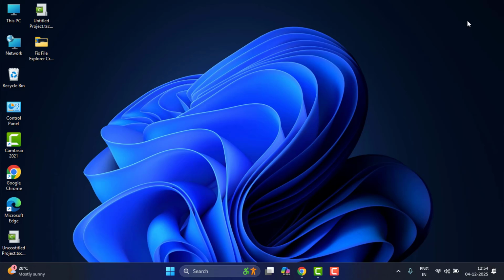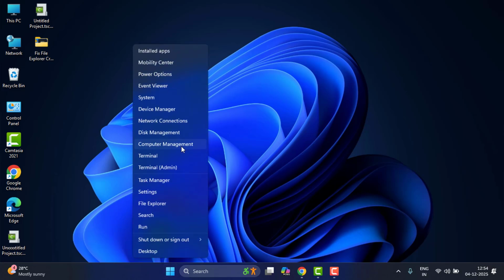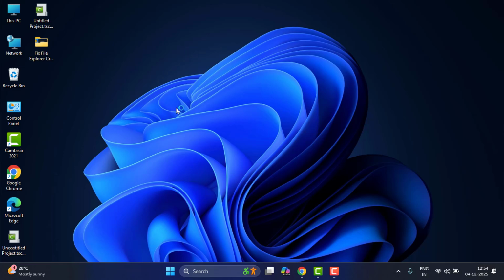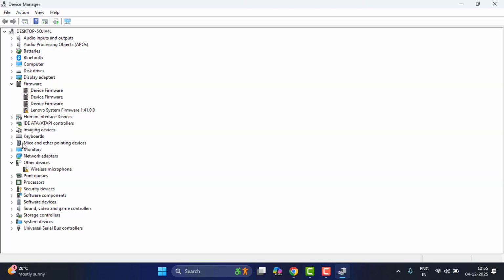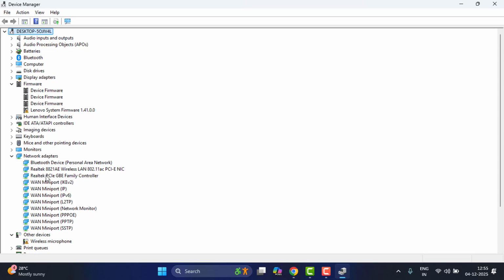Update your Wi-Fi driver. Right click on your start button. From here you need to open the device manager. In the device manager, you need to expand network adapters, select your Wi-Fi driver and simply update it. An outdated driver causes slow browsing and weak speed. That's why you need to update.